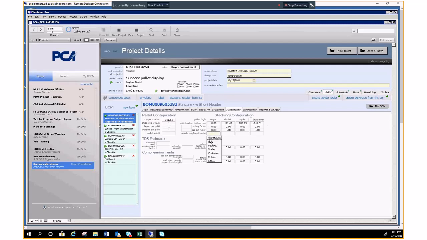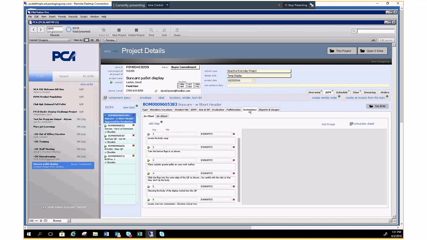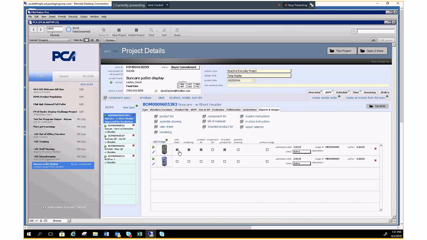We can say, hey, in the warehouse, we know they're going to single stack it, but in the DC, we know they're going to double stack it, so on and so forth. This is where the designer will record their testing results. We will also create instruction sheets here, both for in-plant and in-store. And reports and images is where we can create a nice little package of information for any given project that will print out a picture, a variety of different types of lists, where graphics will be uploading final renderings or professional photo shots of the display itself.